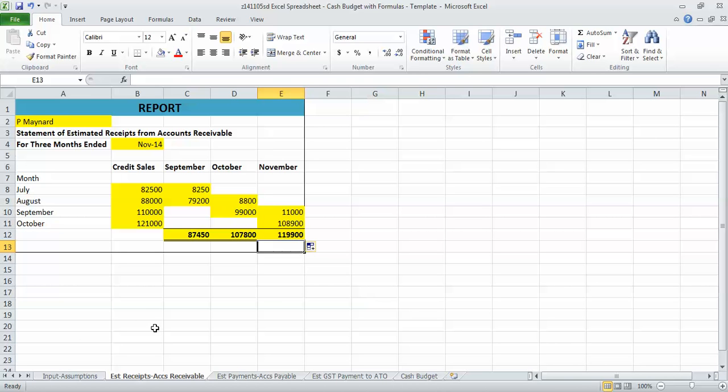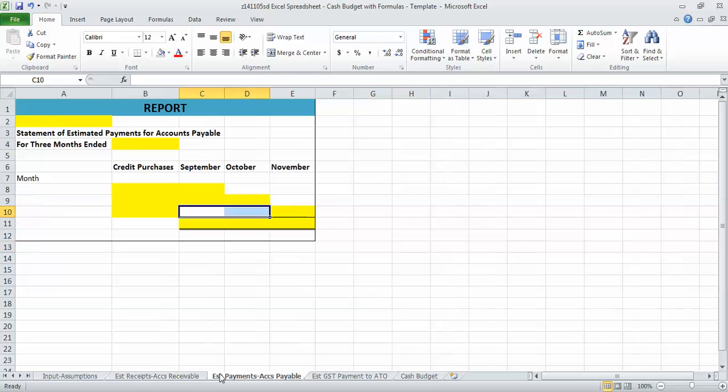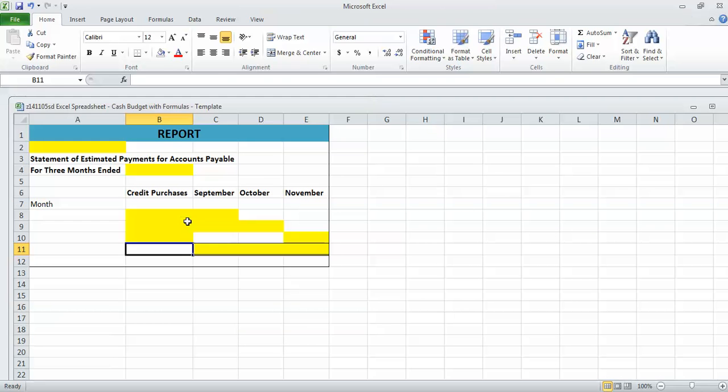So I want you to just pause the video now and have a go at doing the accounts payable, so this tab. See if you can use the same logic to do the formulas for these guys. And I will pause this and put it in as well.